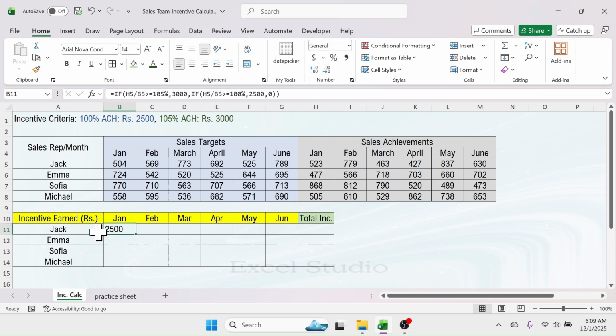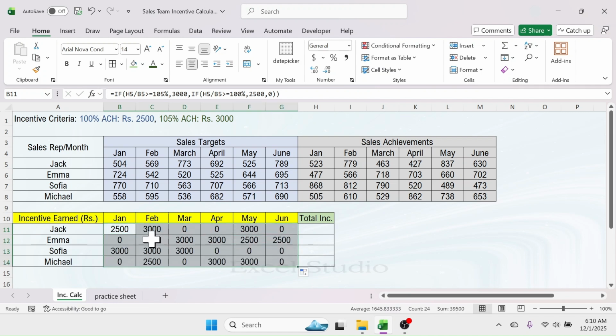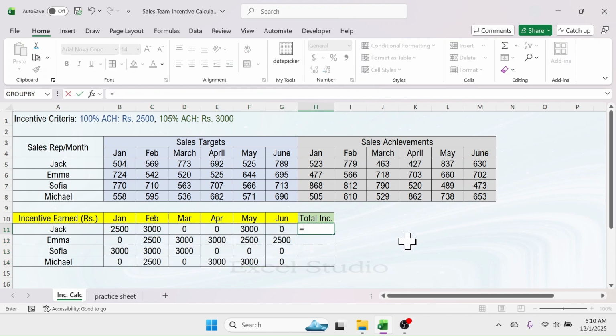Here you see the incentive amount is given as 2500 for Jack for the month of January. Now you can simply drag this formula till the month of June. Again drag the formula till the last sales representative, and here you see the sales incentive amount is calculated. Here to calculate the total, you can simply use the SUM function.